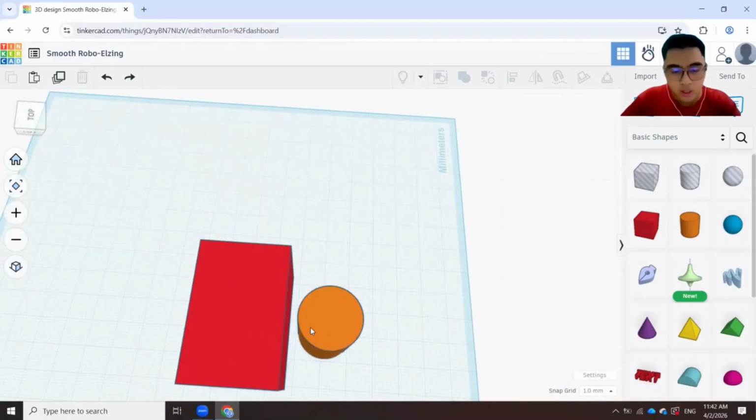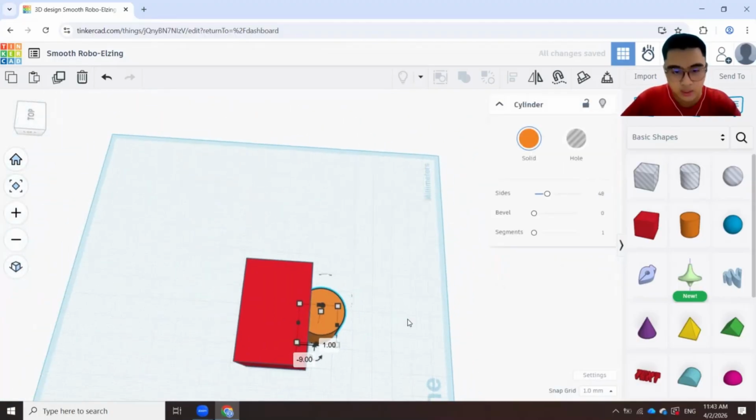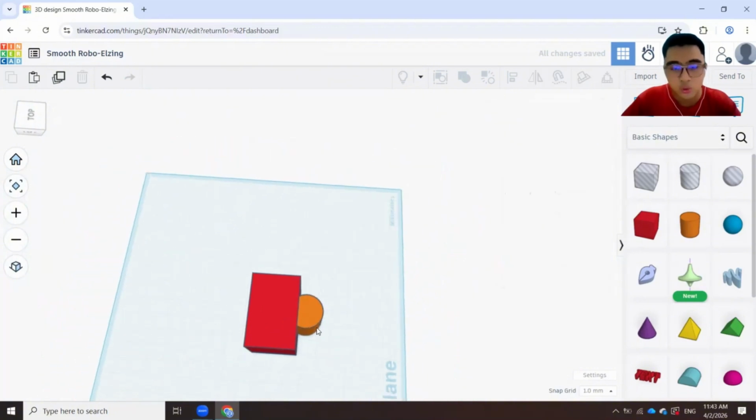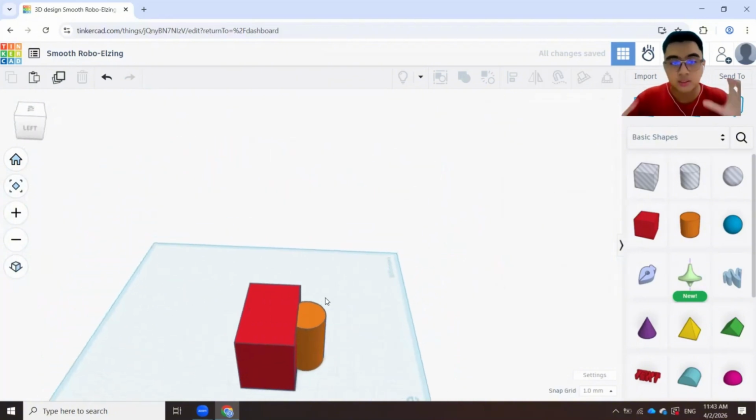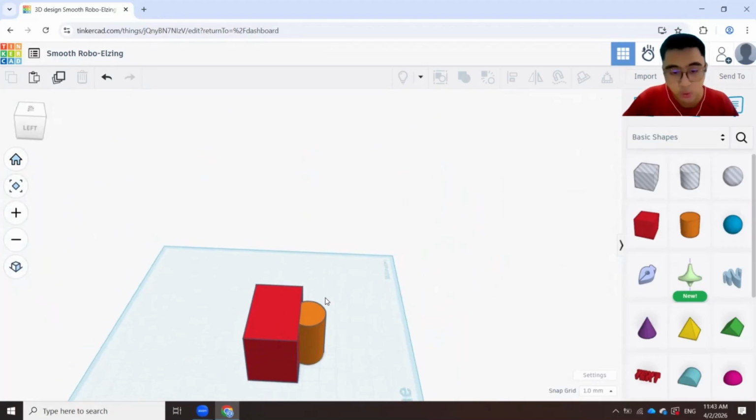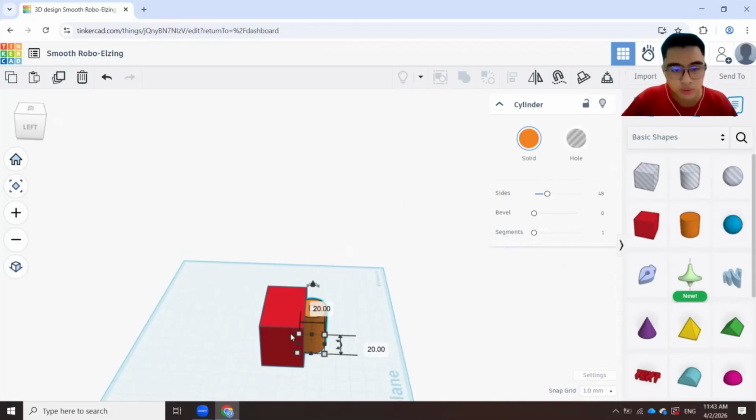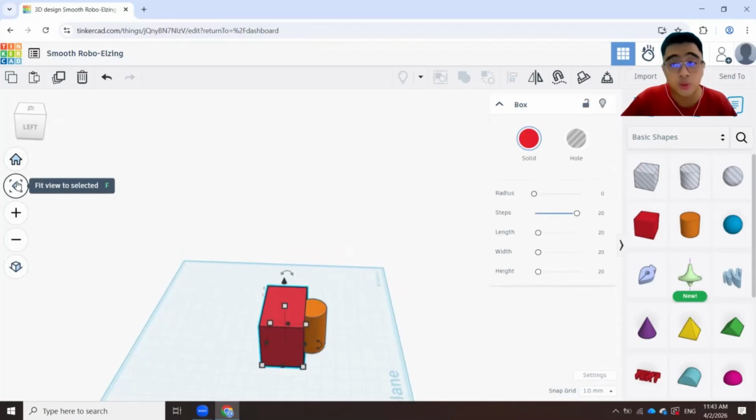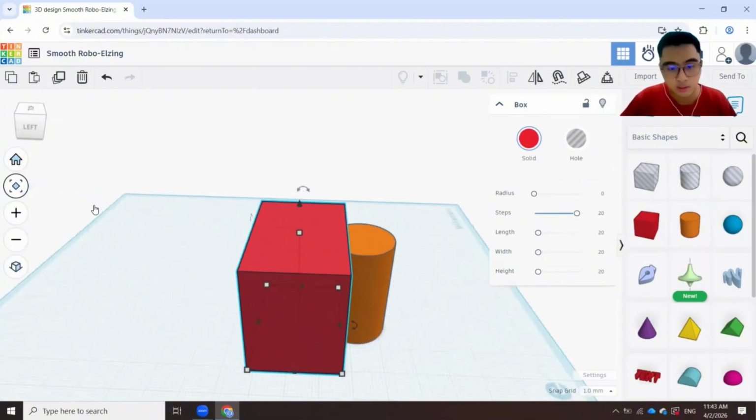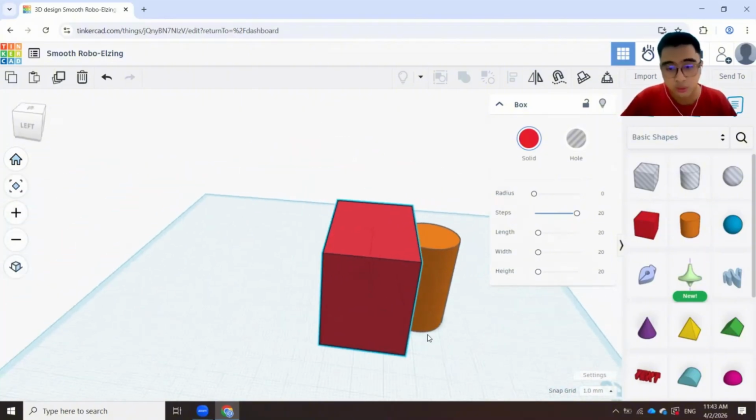Now, you want to combine the cylinder here, because in Tinkercad, like I said, we usually create designs by combining two or more objects. So if you want to combine this, select the two objects. Okay, select either one of them. I think red. Press the zoom in, press the fit to view select. Okay, so that it becomes much nearer.